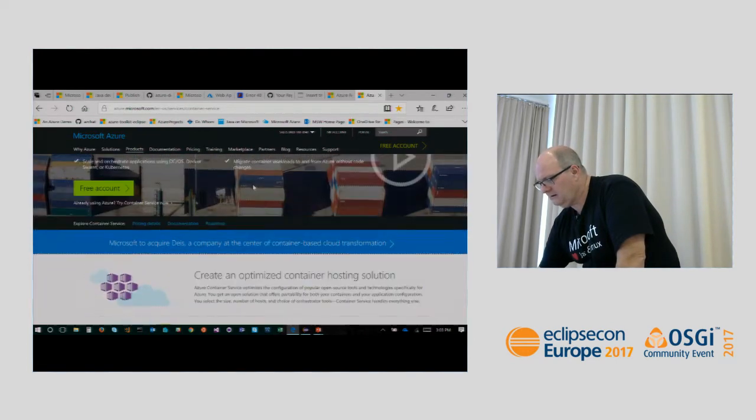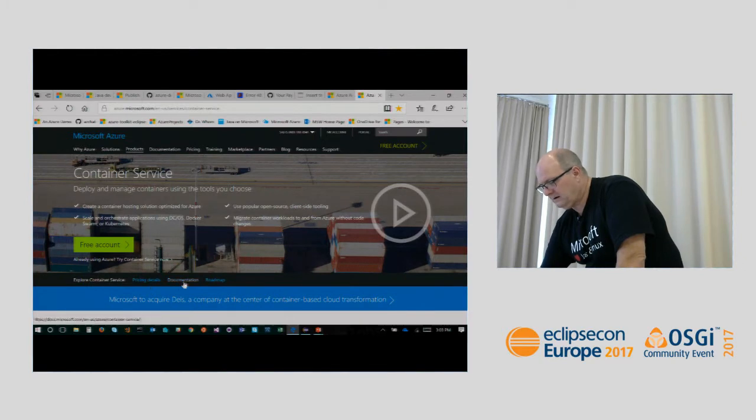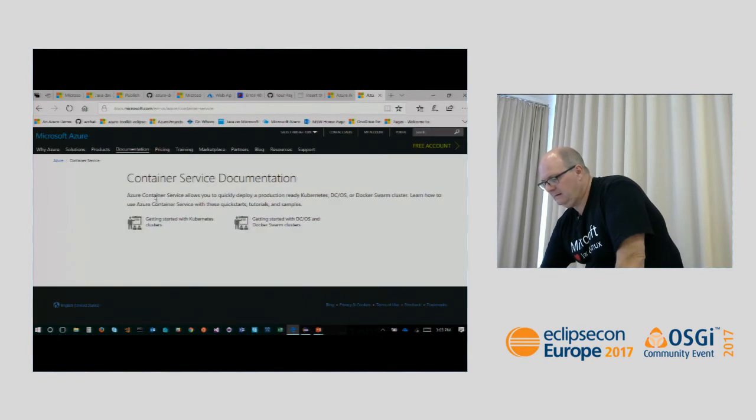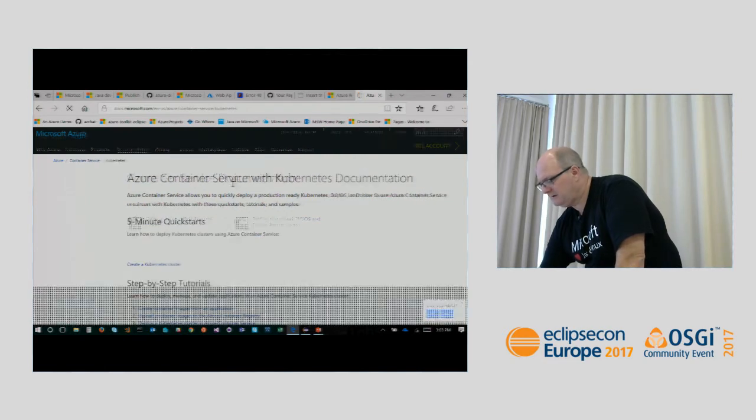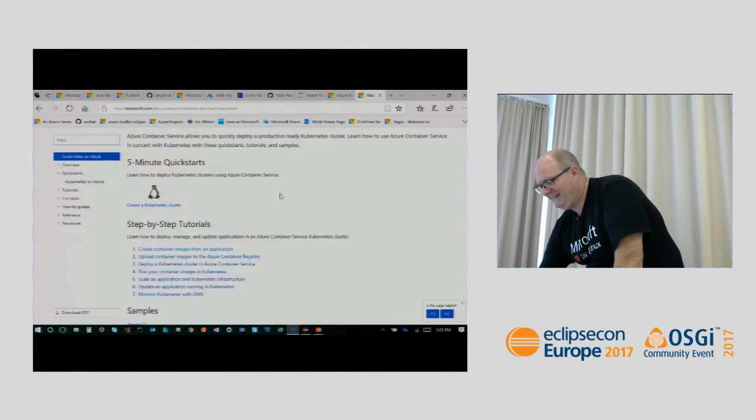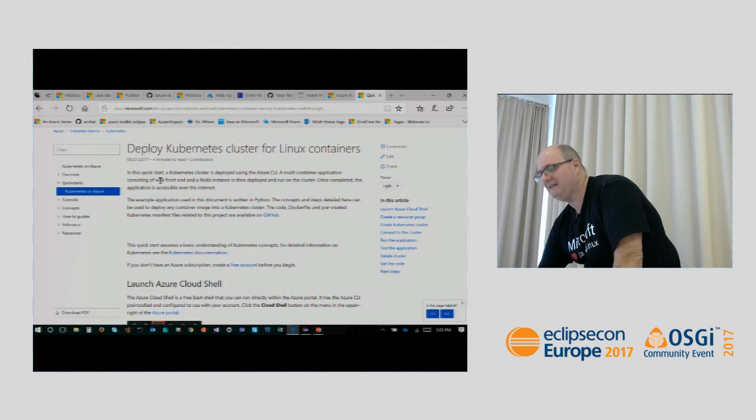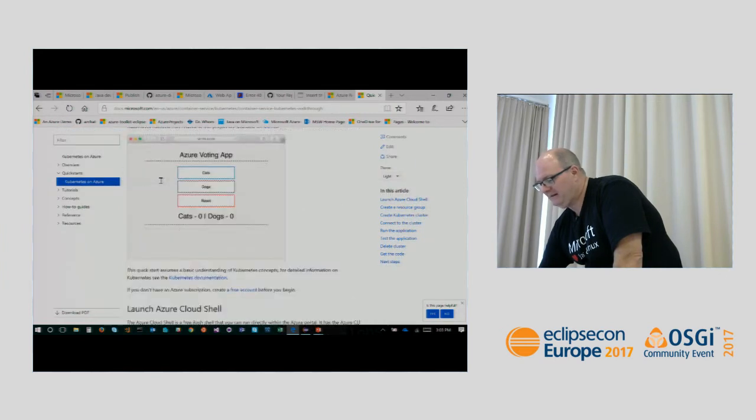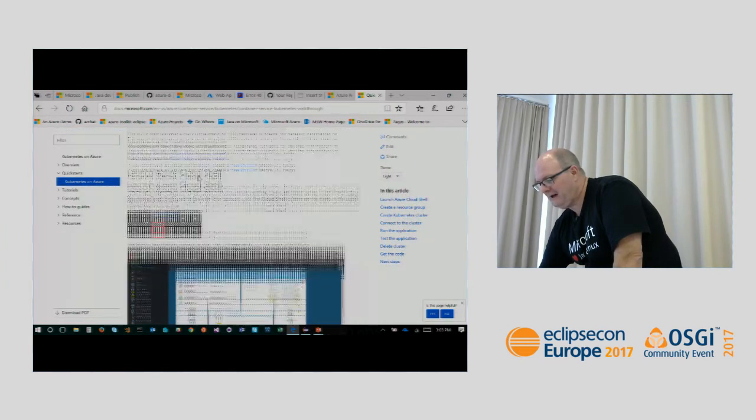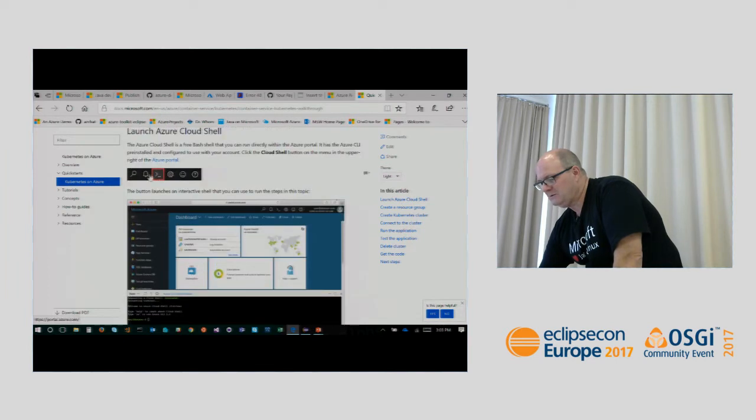Let's see here. Maybe we have documentation. Yes. So let's start with Kubernetes, because that's what everyone's doing these days. We have a well-documented deploy Kubernetes cluster for Linux containers. And it's pretty easy to do. We've got a little sample app there. And this one shows you what I showed you earlier, where it says launch Azure Cloud Shell.